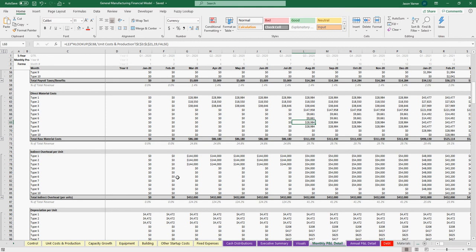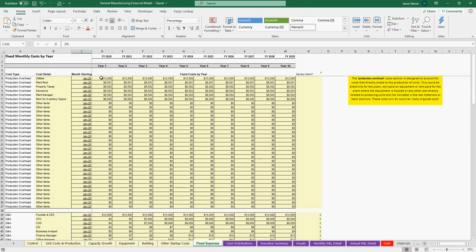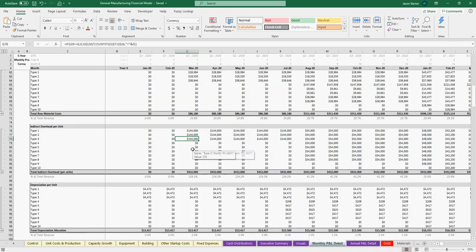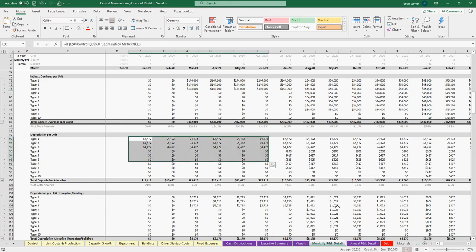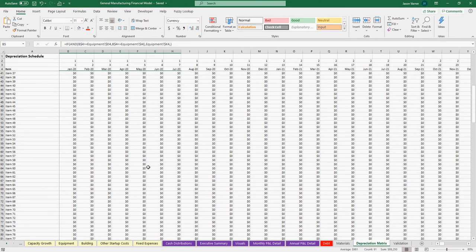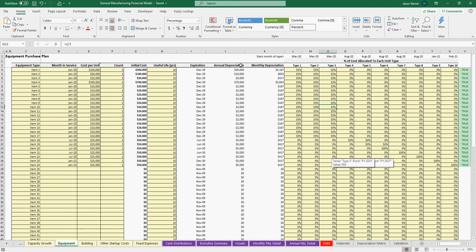You've got indirect overhead per unit. So this is going to be all of these things here. These costs split evenly between each unit that is in existence. You've got depreciation per unit, which is going to come from our depreciation schedule over here. So here you can see the depreciation that's happening on each equipment piece, and then that gets applied right here based on the percentages you put on the equipment schedule here. So it's summing up basically all the depreciation times the percentage for each unit.